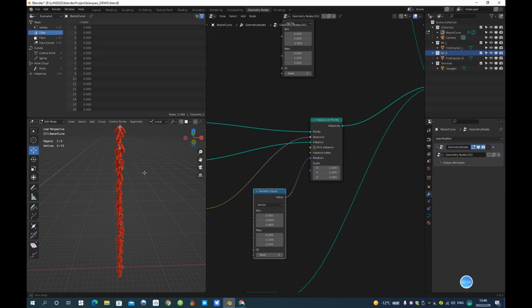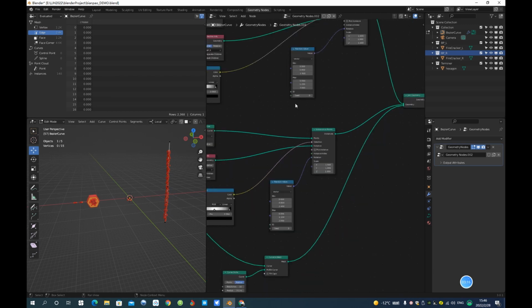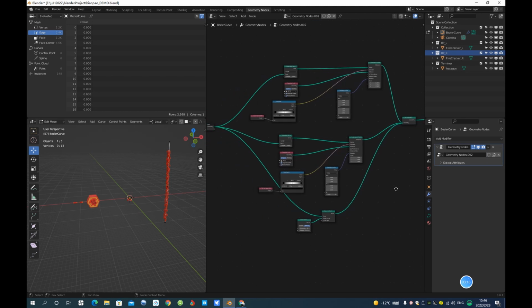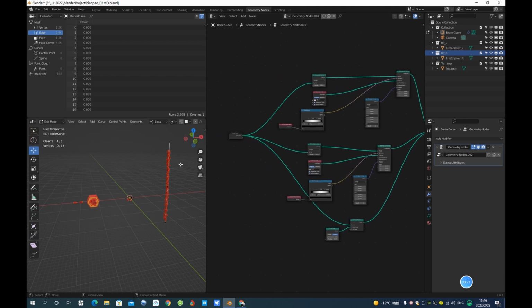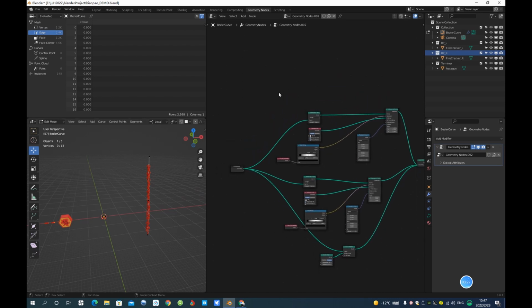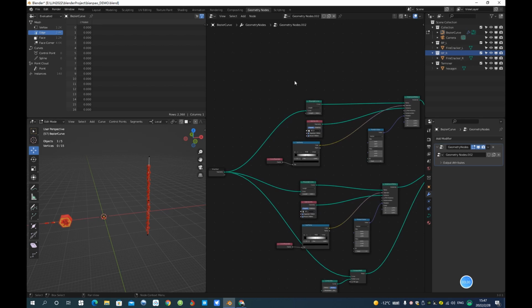So we have it for now. We have the firecrackers, and next we need to add the terminal on top of the string to make it more beautiful. So next we're gonna need another instance on points, sorry.